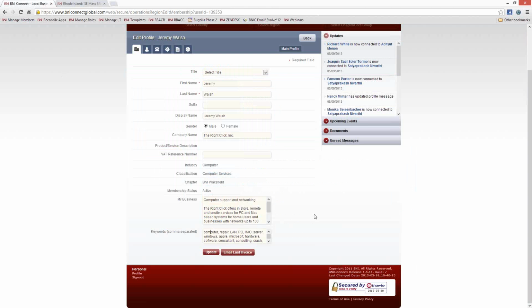Now, the next thing that's listed here is the keywords. Keywords are important because that's how people find you when they don't know your name. So it's really easy to find somebody in BNI Connect, or generally speaking, if you know their exact name. They'll show up in all the searches. They'll show up in Google. They'll show up in the regional website, and they'll show up in BNI Connect if you have their name. But when they don't have your name, that's when it gets difficult.